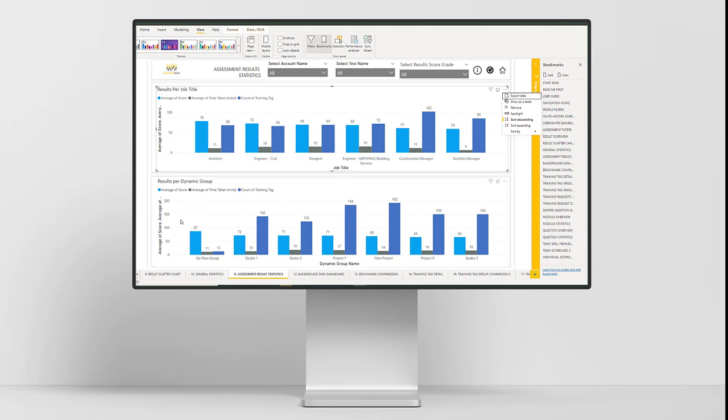Bottom here, we've got results per dynamic group, so just showing you a slightly different way of grouping your results. Dynamic groups would of course have to be set up on your admin dashboard first, and then exporting your data with that in place. So here we've got a couple of dynamic groups set up, and we can view that same data on the y-axis with our dynamic group names shown on the x-axis. At the top here, I can also filter to a specific account name, test name, or result score grade.